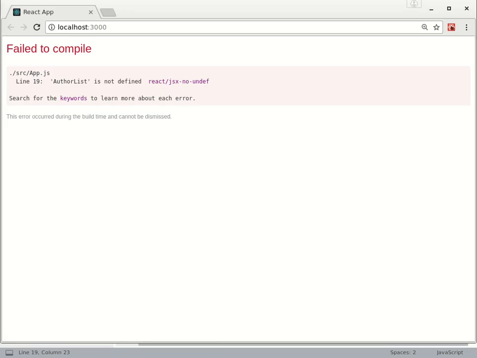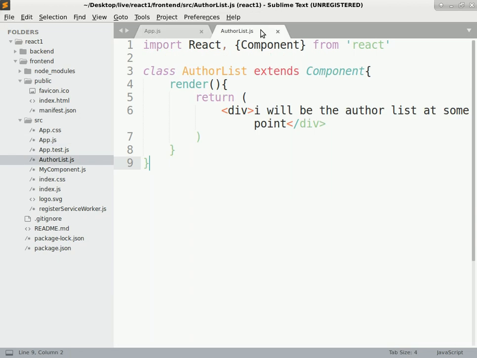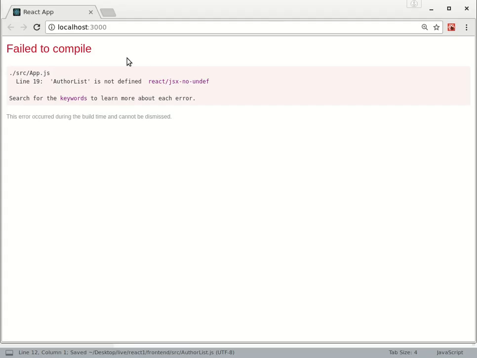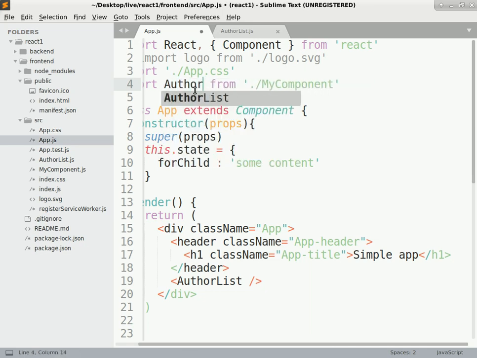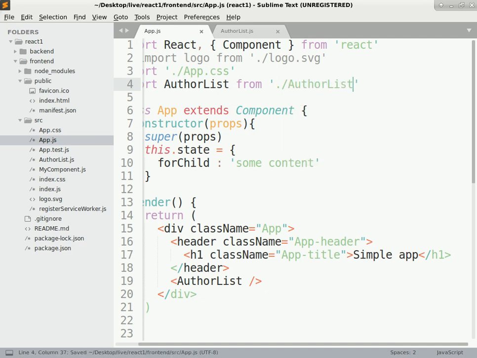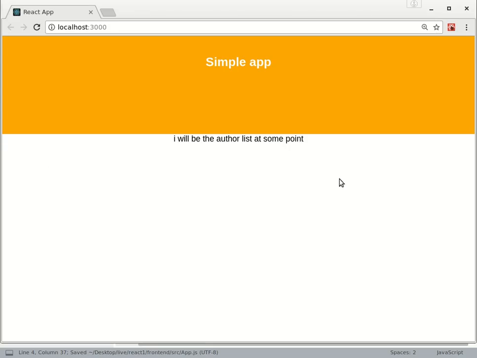Okay, and they should. Oh, we've forgotten to export it, so it's going to be exported, just like before, and it should appear here now. I forgot something else. Oh, we forgot to import it, I think. Yes, we did. So let's import AuthorList from authorlist. Okay, so that's all right. I will be the author list at some point.